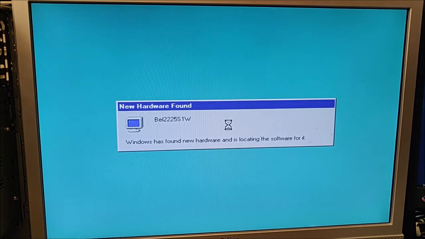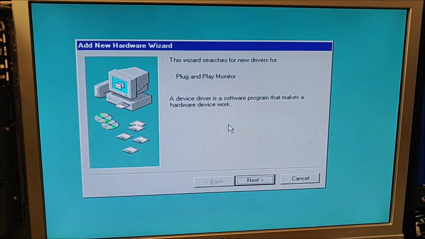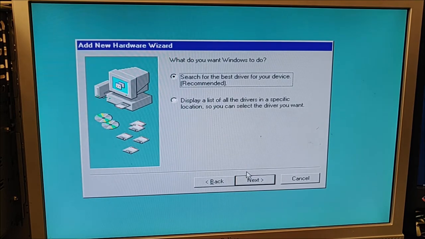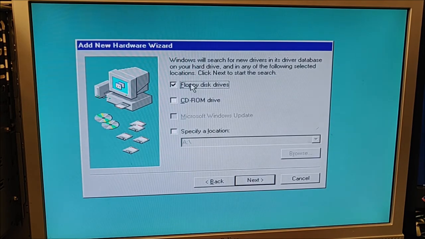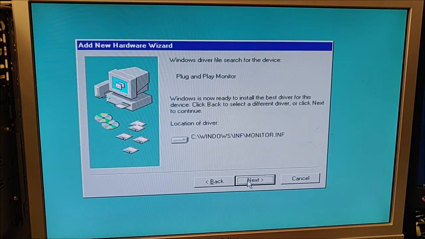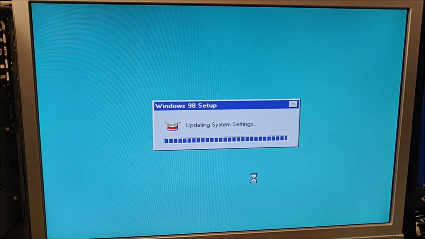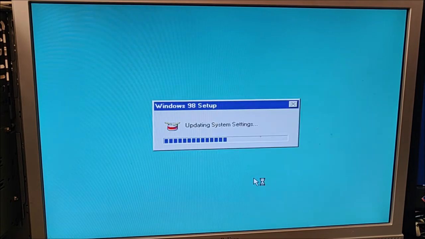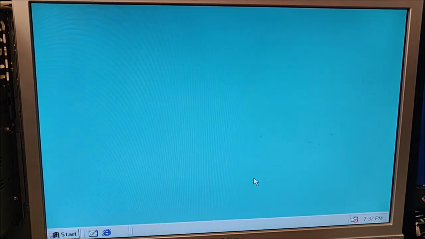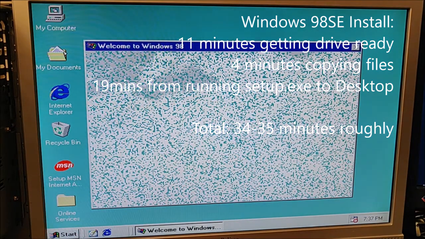It's found the plug and play monitor, a Belinea monitor, which will just be a plug and play. Just click next. We won't bother with that. And it's got a driver anyway. Will we have to restart or will we get into Windows? Let's find out. We have got into Windows.